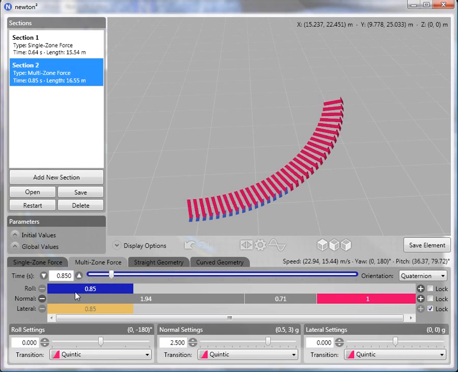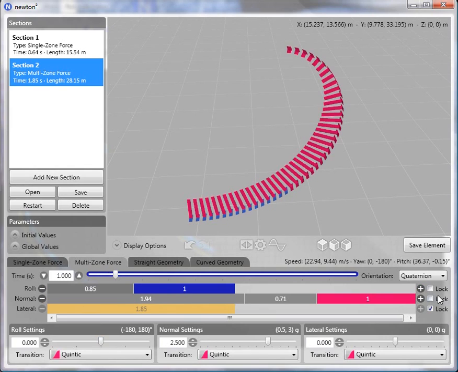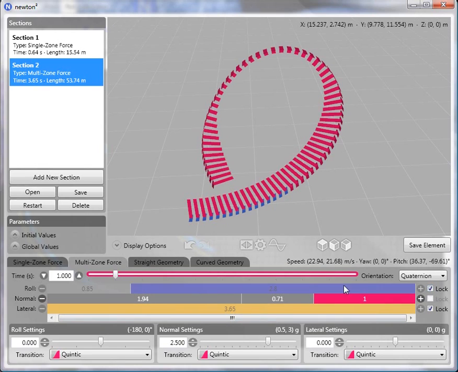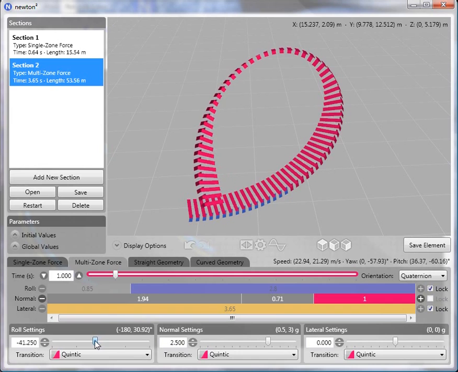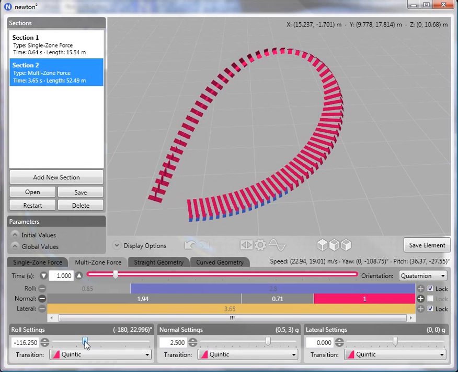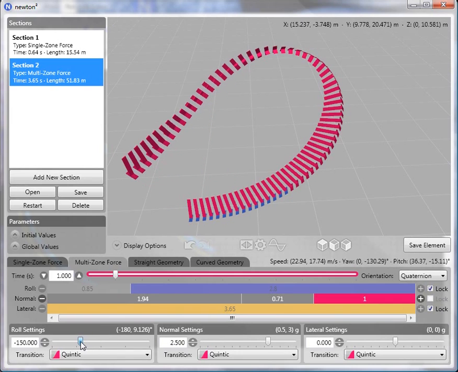So for the first 0.85 seconds of this section, we're not going to roll at all, and then for the remainder of the element, I'm going to go ahead and lock the roll now, and you'll see that it automatically adjusts the size. We're going to rotate by about minus 150 degrees, like this.